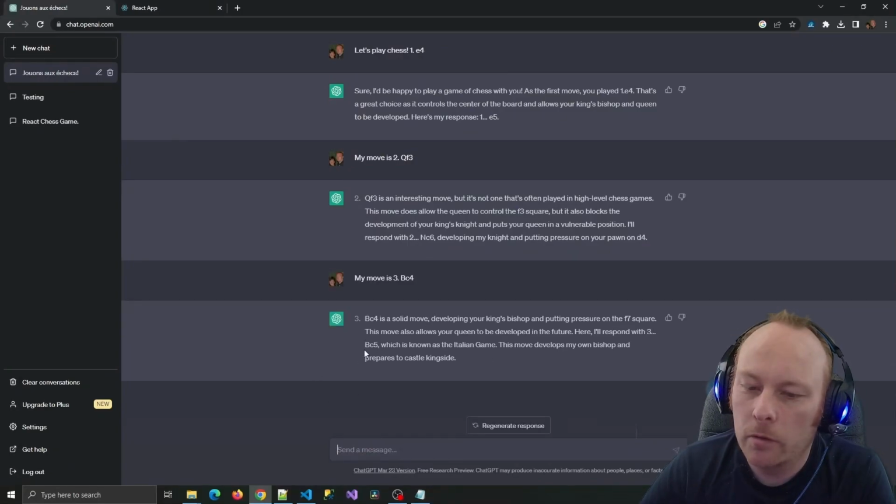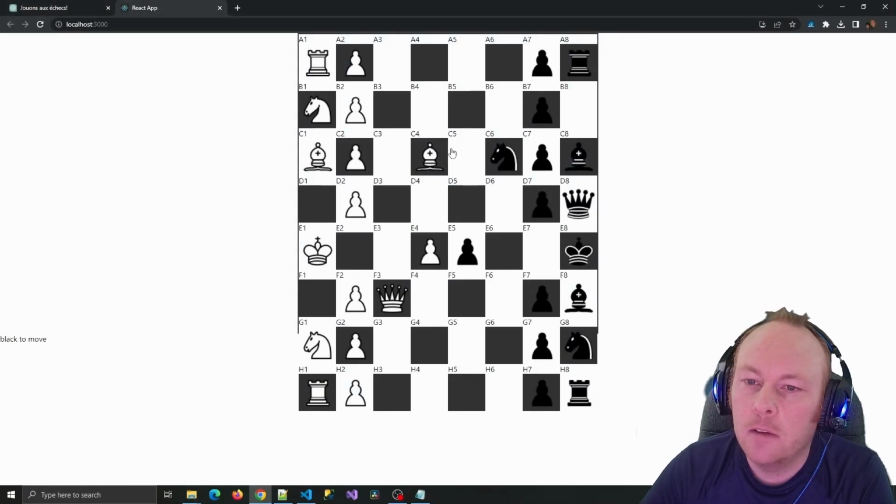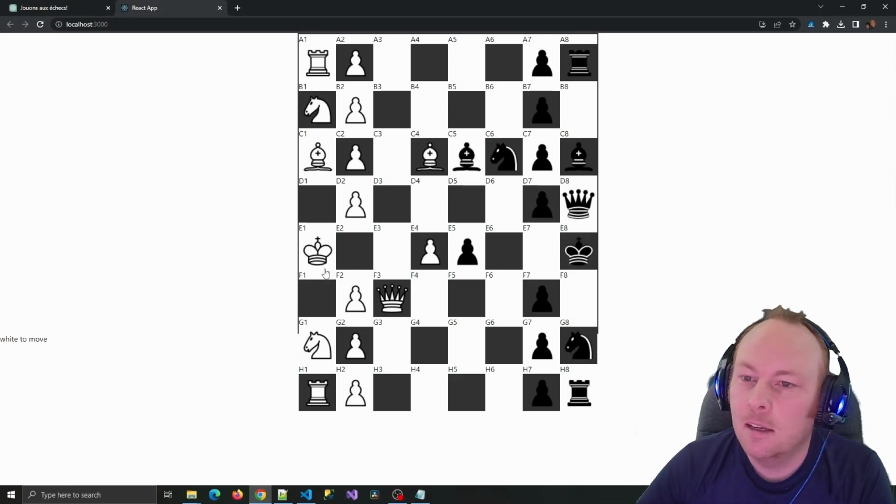Okay, it says it's going to move its bishop to C5. C5 is right here. Which bishop is that? This one, I guess. Okay. Am I about to win? Wait, I don't think it caught my move.